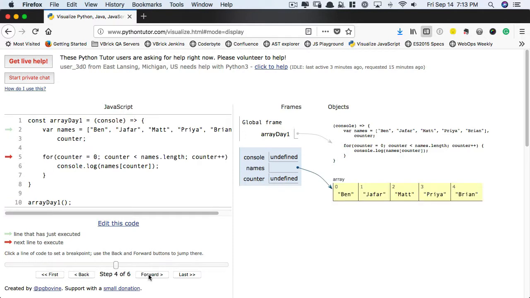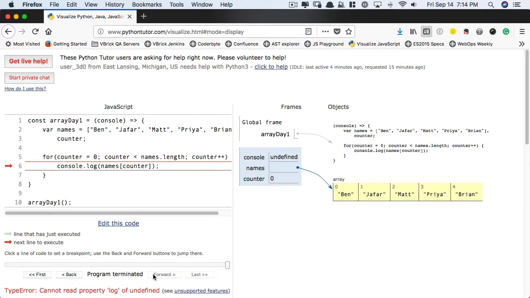If we step forward, we'll now see that names actually points to an array. And that array has 4 spots with strings of names in each of those spots. Now we're going to go ahead and step to the 5th step. And in the 5th step, we now have the counter at 0. So we have not done anything yet. And now we go inside of there, and now we're going to go to the 6th step.